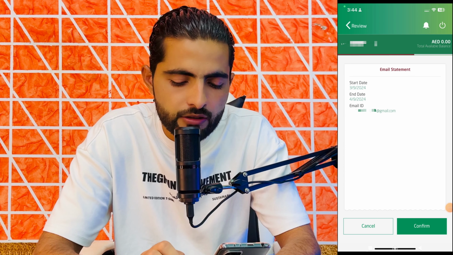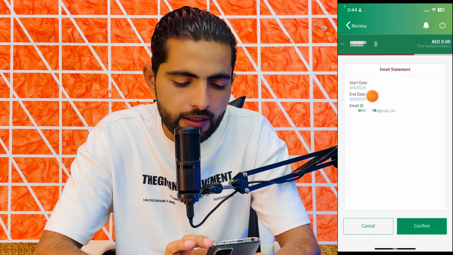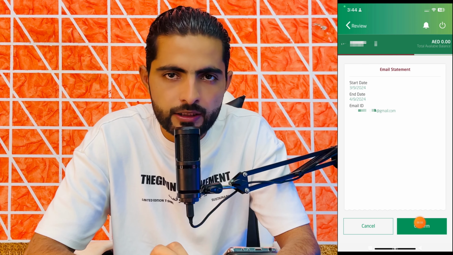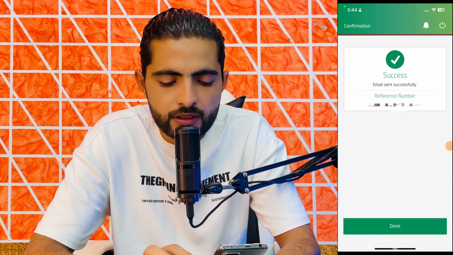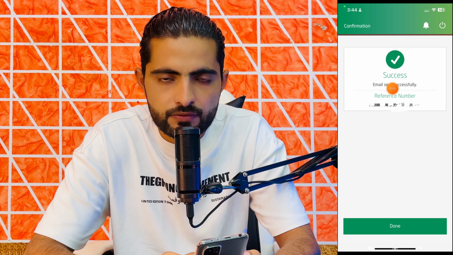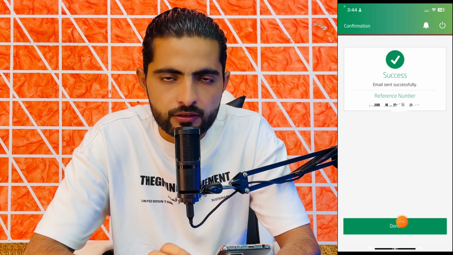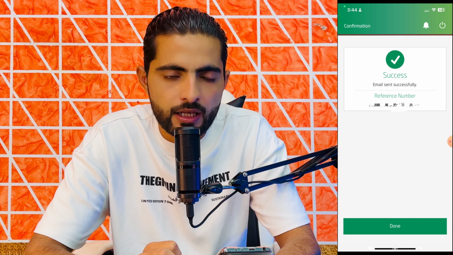When you click continue, here it will show your starting date, ending date, and your email ID. You just need to click confirm. When you click confirm, then it will show email sent successfully. Then you have to click done. Then you need to go to your mobile email application.